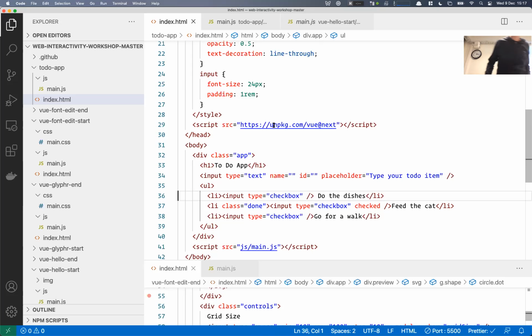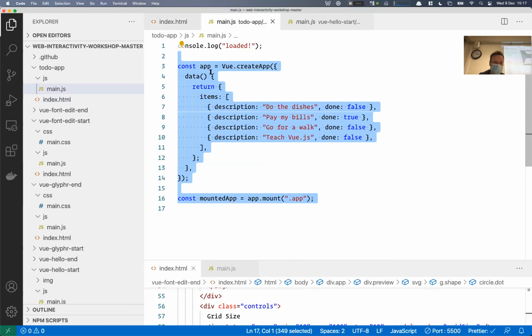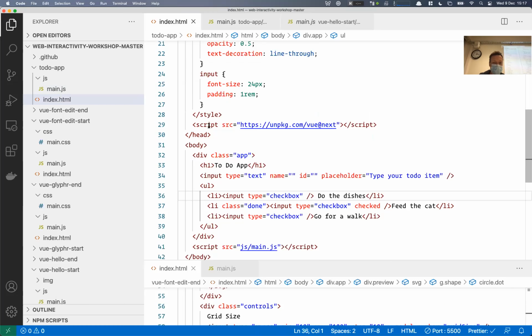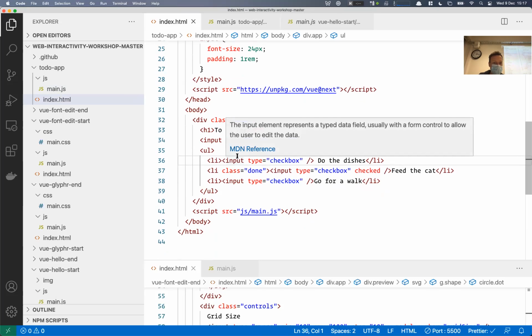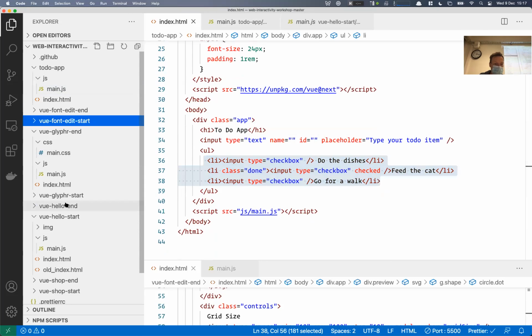So a little hint: we don't have to do anything in JavaScript right now. If we're looking at the app, all we have to do is define the data, mount the app, and the rest of the changes actually happen in HTML. That's the core principle of Vue.js. But this one we have to do differently, because we can only have one.